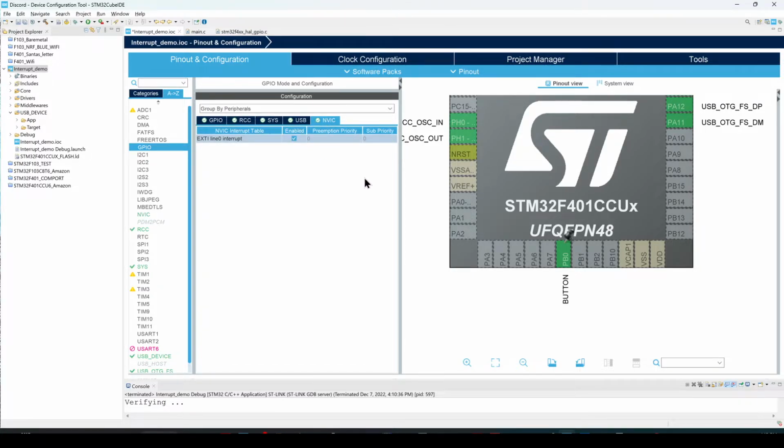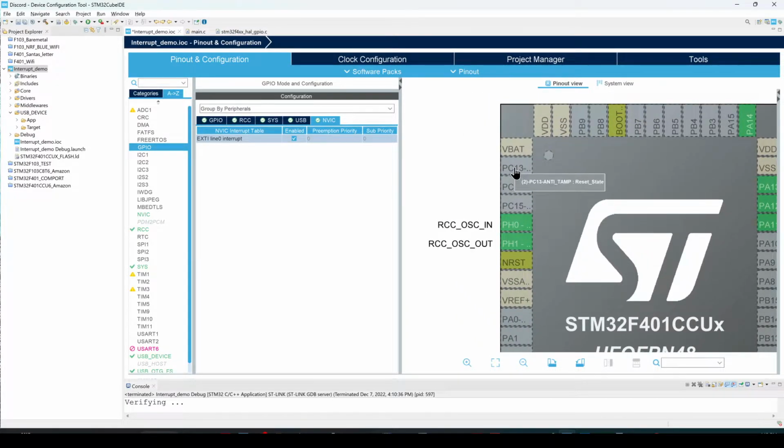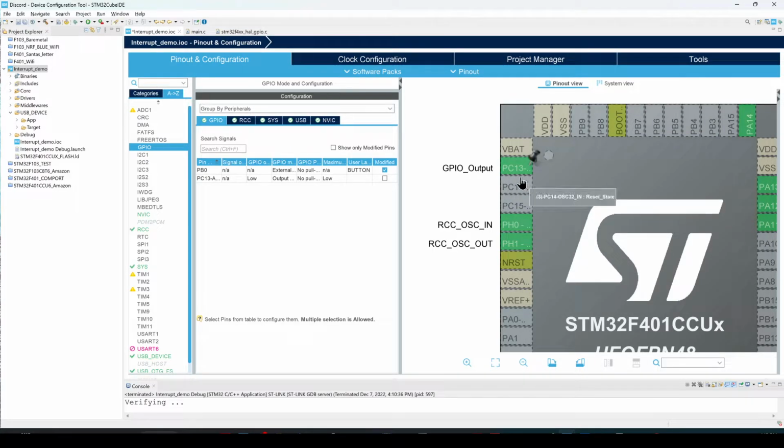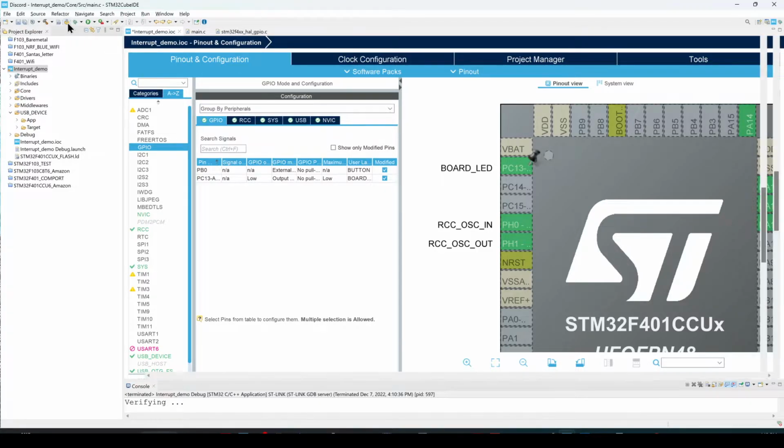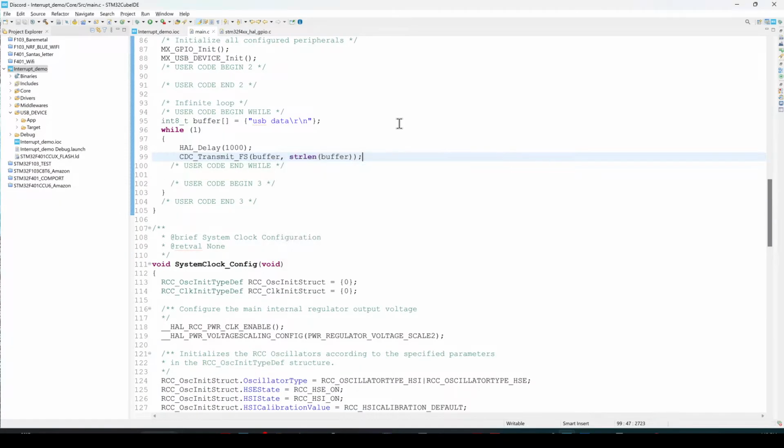That makes sense. I'm tracking. I'm also going to enable the onboard LED, which is this one. I'm just going to set it as an output, and I'm going to name it board LED. Okay, so let me generate my code. Yeah, I'm tracking everything. I'm not lost. It actually makes sense.